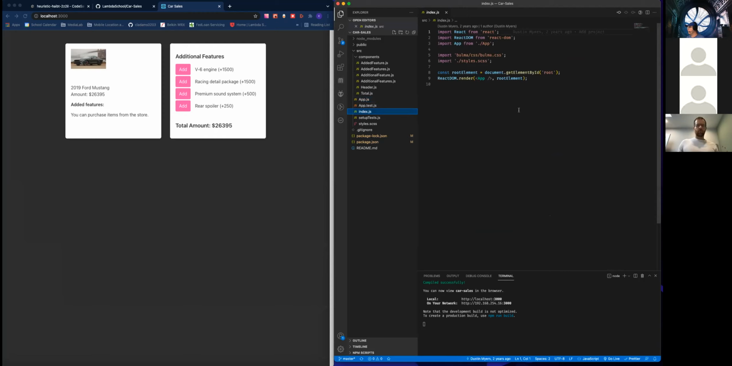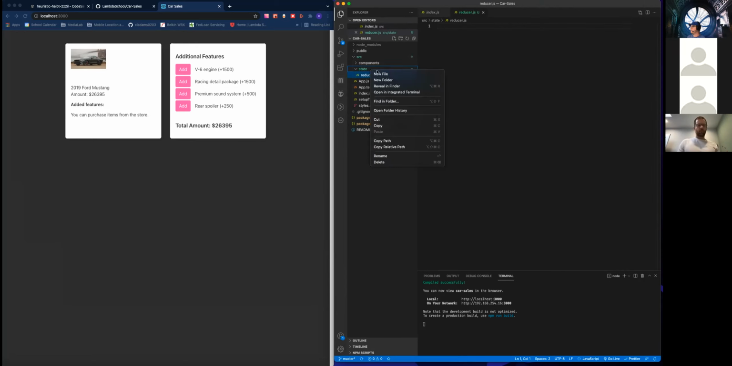So the first thing we'll start up is we're going to set up our reducer system. So we're just going to go into the source folder. We're going to create a new folder. This is the way I like to do it. Everybody's different. I call it state. So this is where all of my state, reducers and actions, they all live within this directory. And for the simplicity of this, we're just going to create one called reducer, real creative on the name. And we'll create another one called actions. So we have actions and reducer.